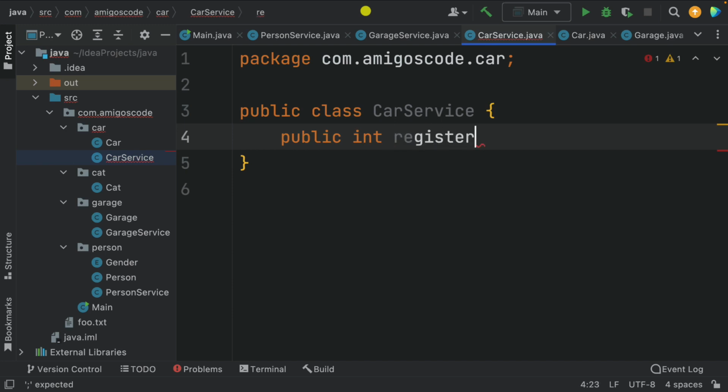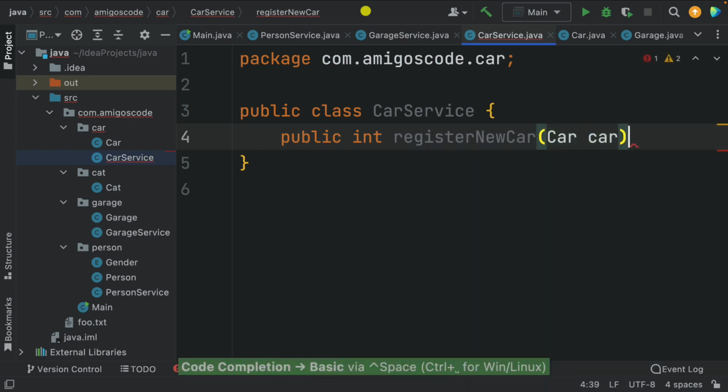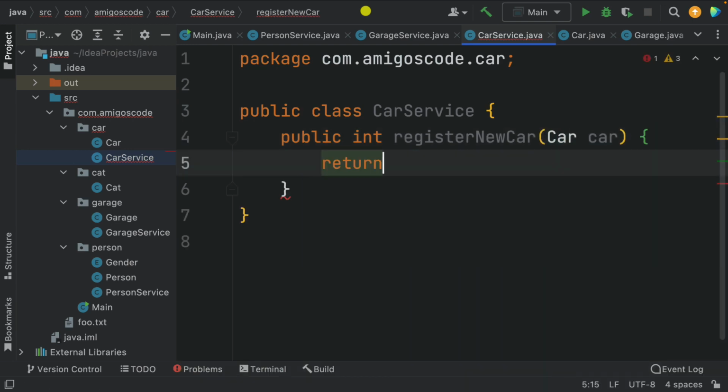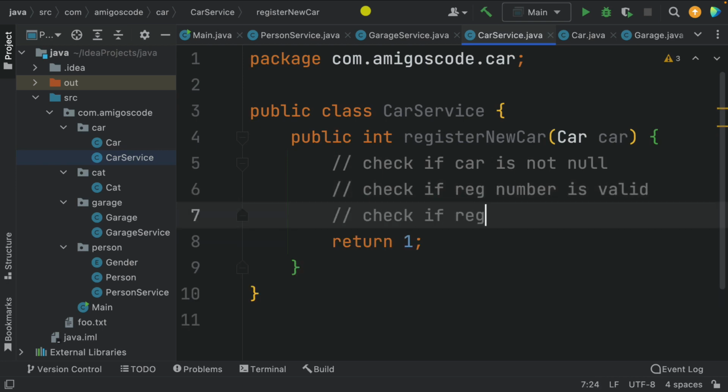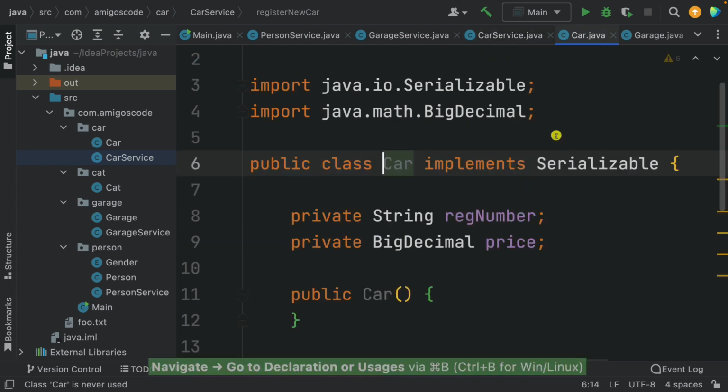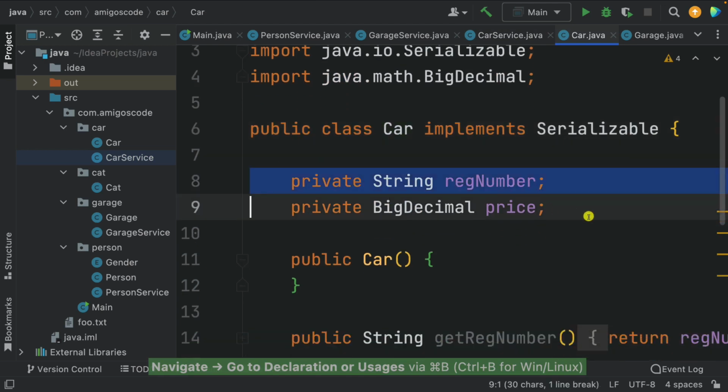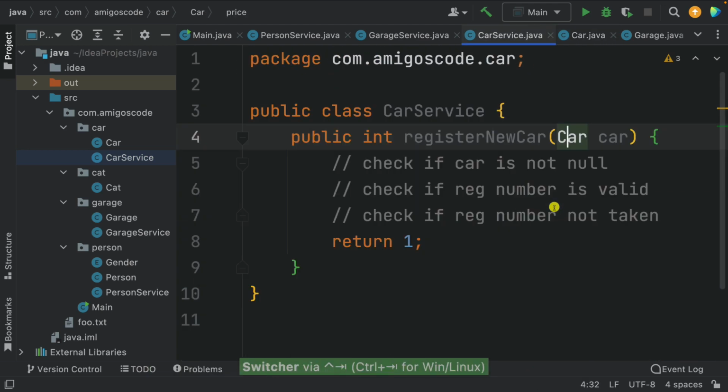So here, register new car. We're going to take a car, and again we can do a bunch of logic. Let me just return 1, in case all the checks pass, right? So here you want to check if car is not null, check if reg number is valid, check if reg number not taken, and basically depending on whatever you have within your properties, you can perform all the checks.